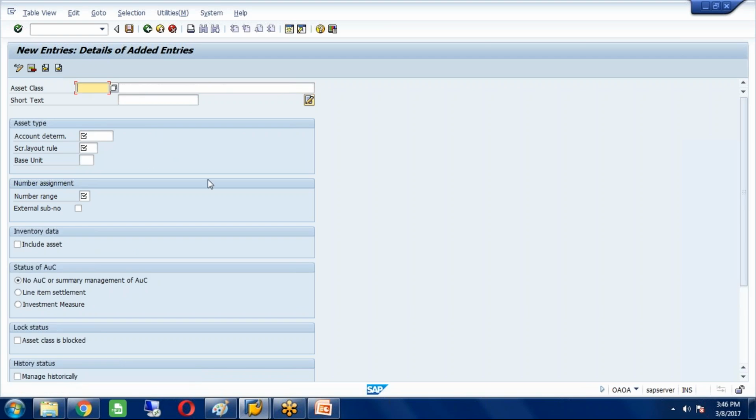So go to next entry, HAPM. This will be plant and machinery for HAST. This once again I'll say plant and machinery, HAPM. Here also HAPM. The number range will go with 03 and select this. Same, include asset. Okay, save it.